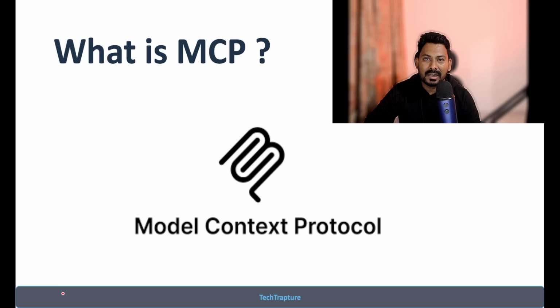So how does this MCP actually work? We are talking about creating MCP servers and creating an AI application, but how will things work in the backend? Let's see here. This is our overall architecture. Whenever we use MCP servers, there are three main components: one is the MCP host, one is the MCP server, and one is the MCP client.